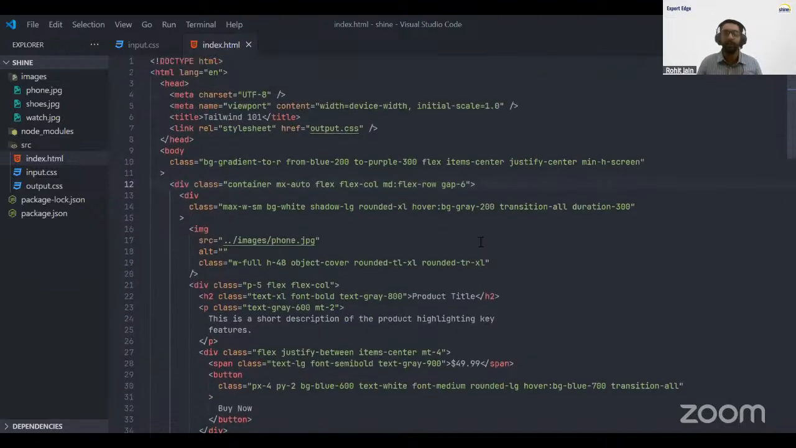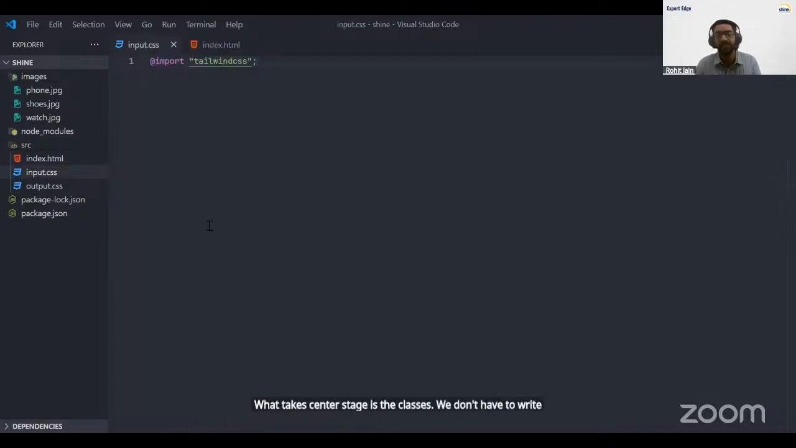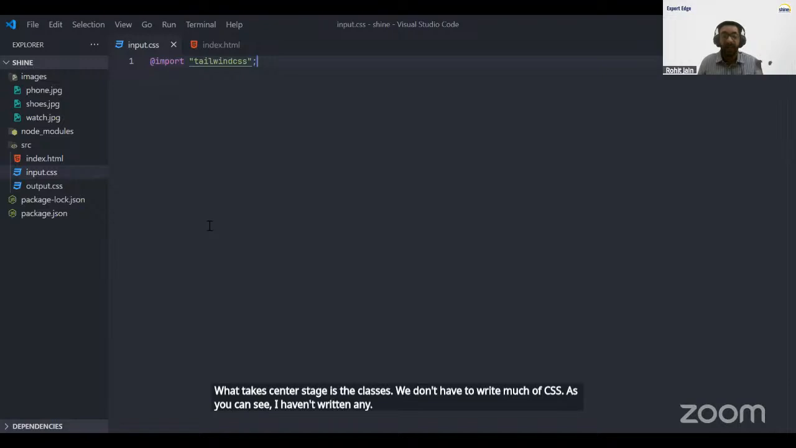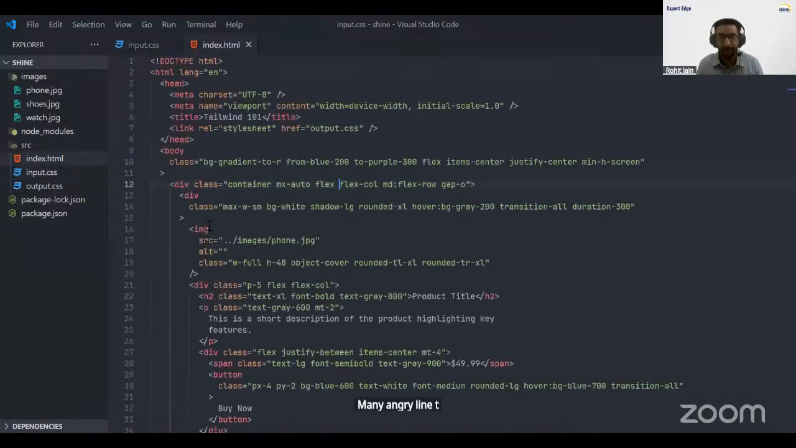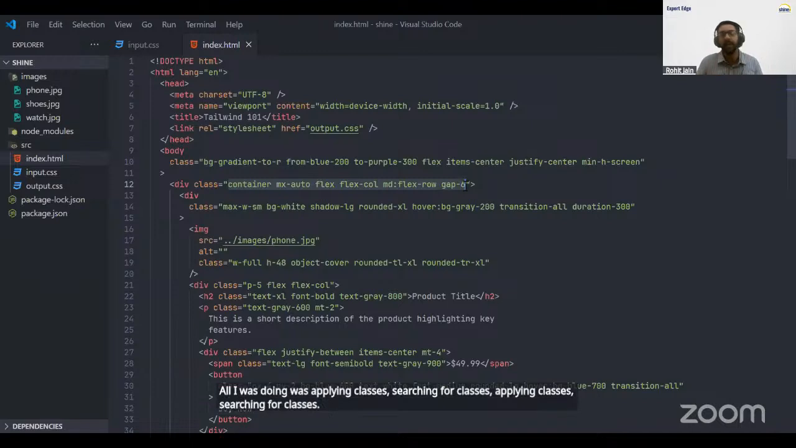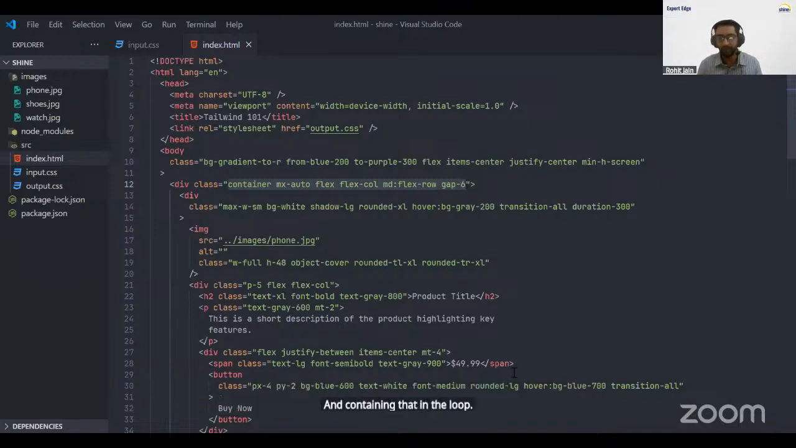Okay, the point that I was trying to make with this was that with Tailwind, we make everything from scratch. The HTML is just the same. What takes center stage is the classes. We don't have to write much CSS. As you can see, I haven't written any. I haven't written a single line of CSS. All I was doing was applying classes, searching for classes, applying classes, searching for classes, and continuing that in a loop. Right.